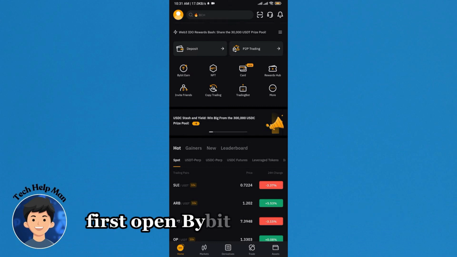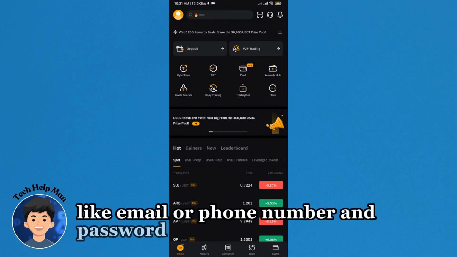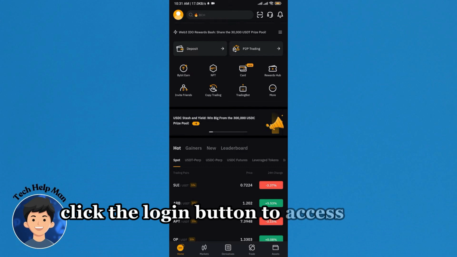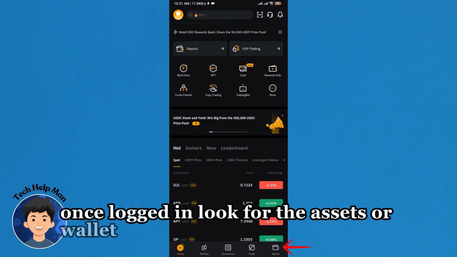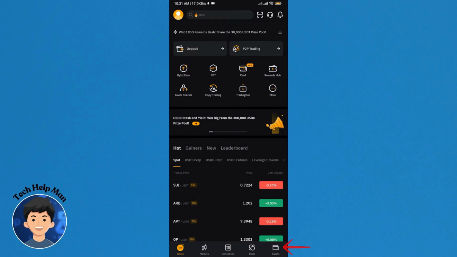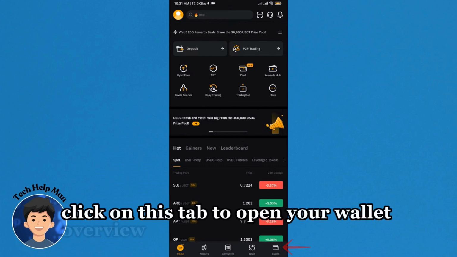First, open the Bybit website or app. Enter your login credentials like email or phone number and password. Click the login button to access your account. Once logged in, look for the Assets or Wallet tab on the dashboard. Click on this tab to open your wallet overview.